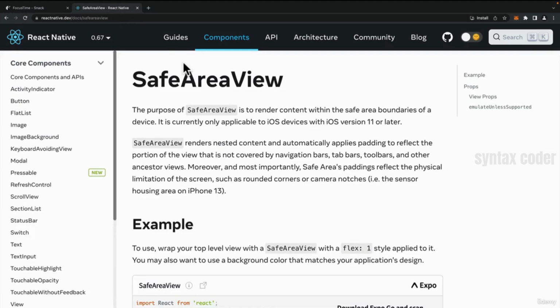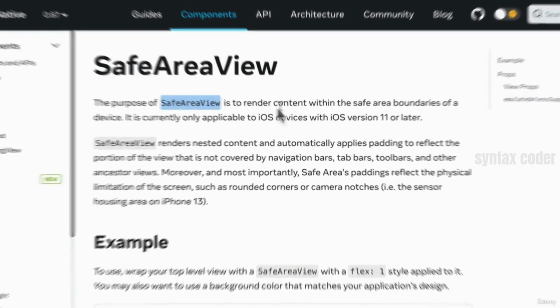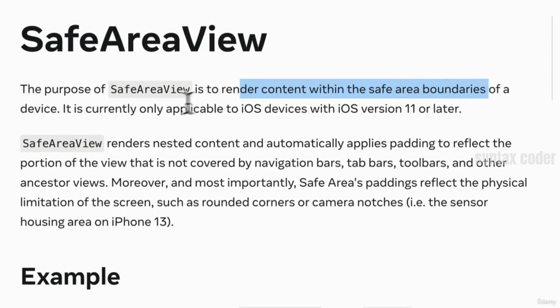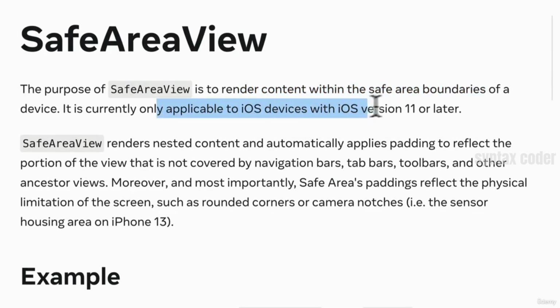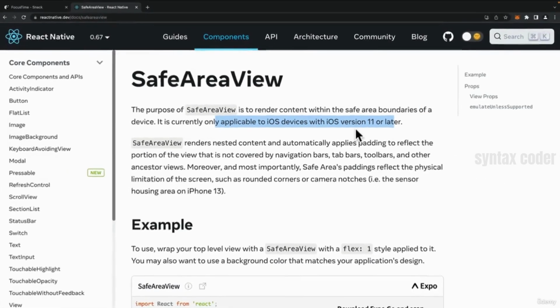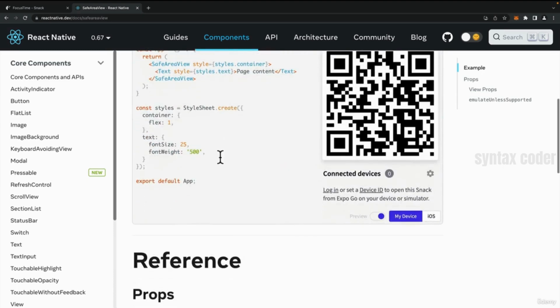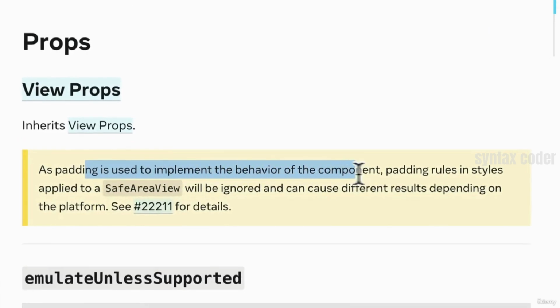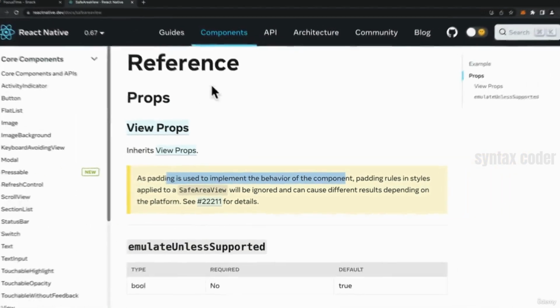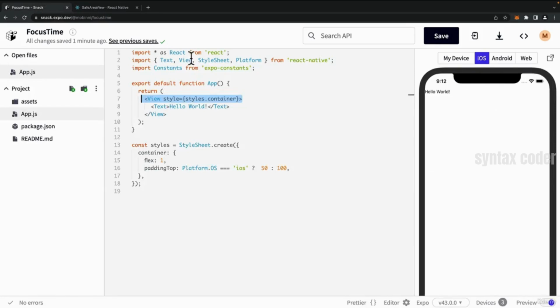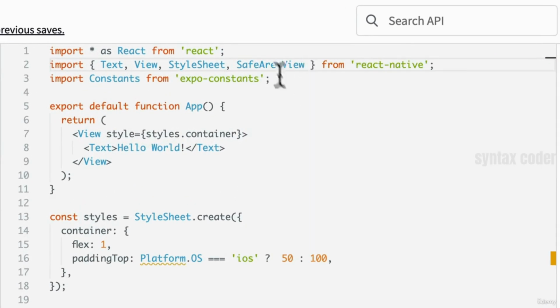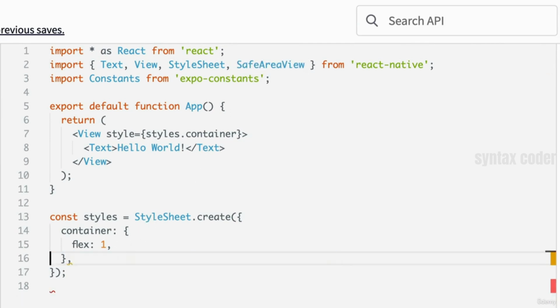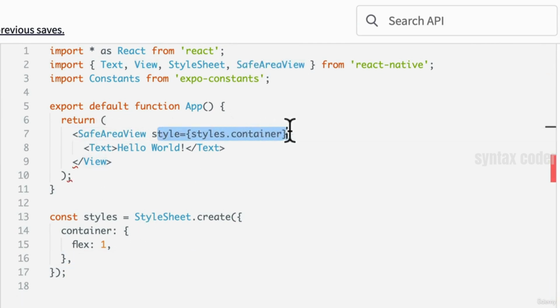And so enter safe area view. The purpose of safe area view is to render the content within the safe area bounds of a device. It is currently only applicable to iOS devices with iOS version 11 or later, right? So when we apply safe area view, what it's basically going to do is implement its own padding behavior, which means that it will not take in our padding behavior. Okay, so let's take a look at that. If we take in safe area view, and then we say, hey, let's remove this over here, and let's use that, and let's get rid of styles container, and let's apply a safe area view.